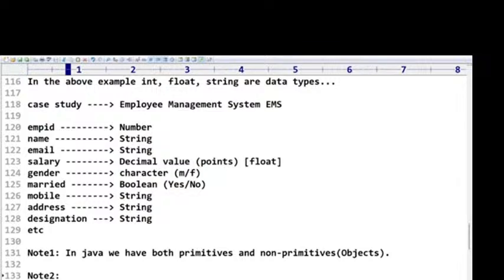Any queries up to this? Theory part, any doubt up to this? Please confirm. Clear? Guys, please respond. Yes, sir. Yeah, right.